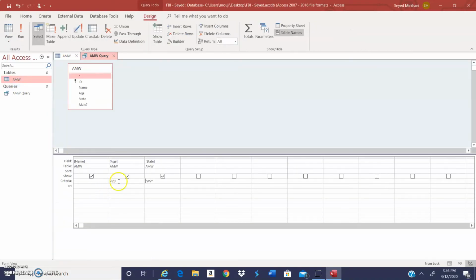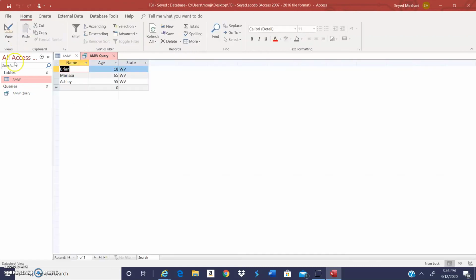Let me go and remove my criteria to bring everybody back here. And then I come here, I get rid of this in here, I get rid of this in here, and then I run it to bring everybody back. That is the query now, it doesn't show who. Okay, now we know what a query is.